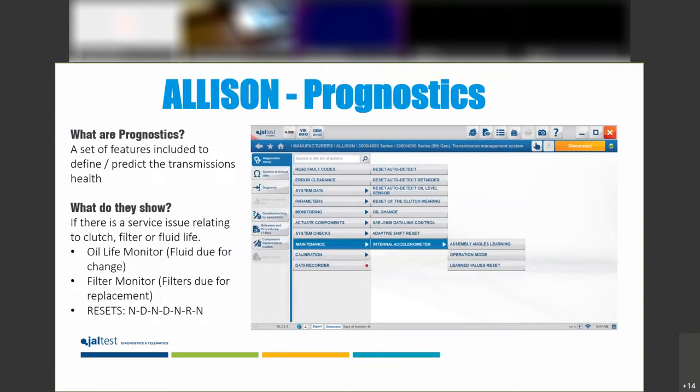Well, pretty much it's the maintenance light. You're capable of setting that. That's the feature that's coming out in 20.1. But every time you do an oil change or want to use an oil life monitor, it'll tell you when you need to change it. You can reset it to let it know that it's a new one. Same thing with the filter and same thing with the resets.